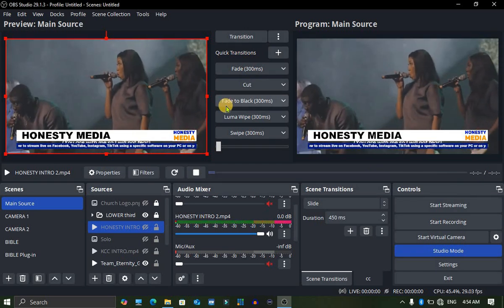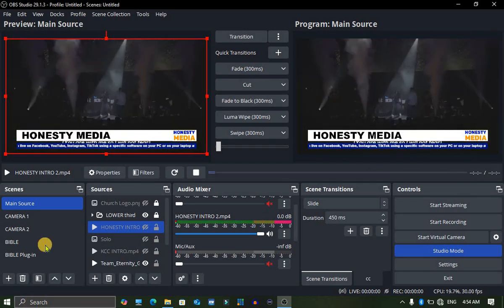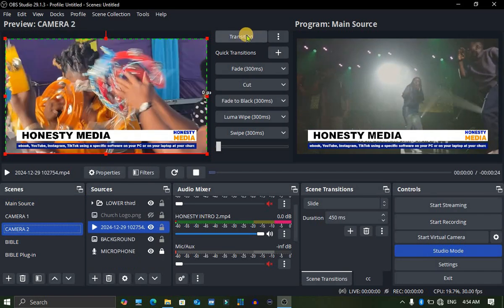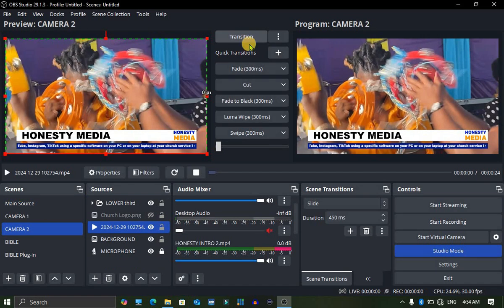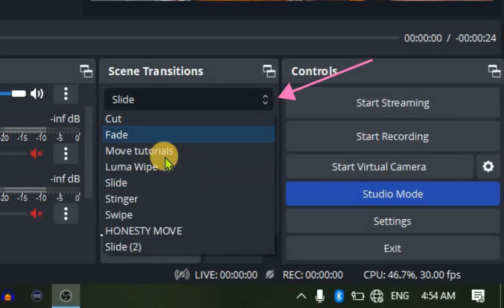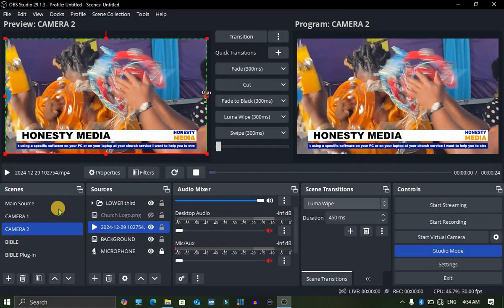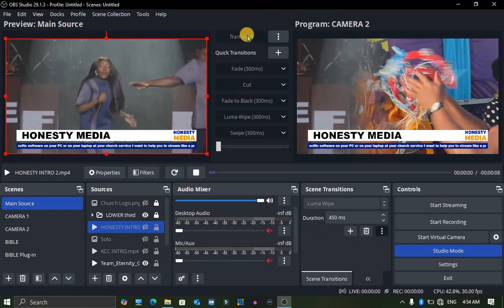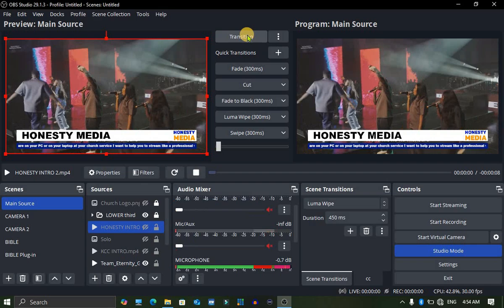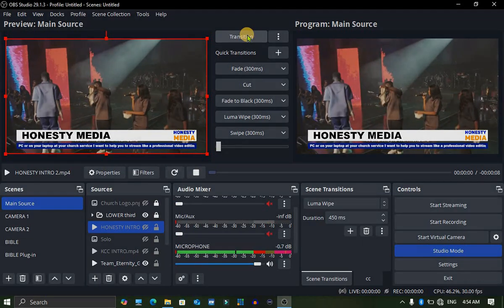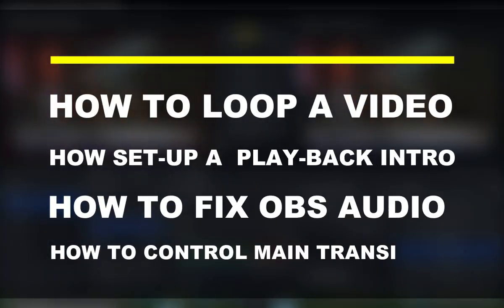Good, then it shows up. So that's how it is. Let me go to camera 2 and click on the main transition, then it will slide. It's very simple. You can even choose another one, let's say Luma Wipe. Then on main source, it will do the Luma wipe. That's how you control your transition, and it's very simple on OBS.